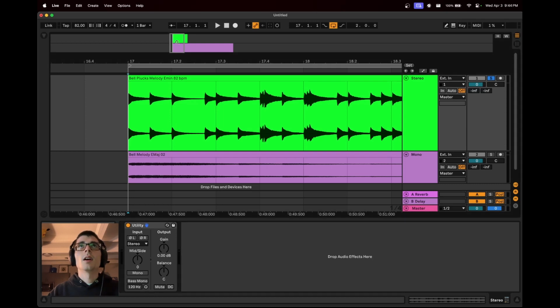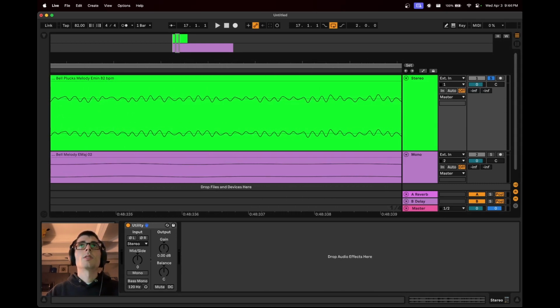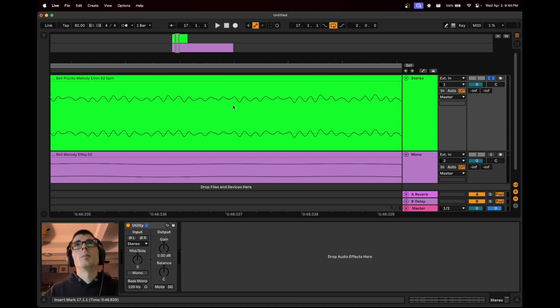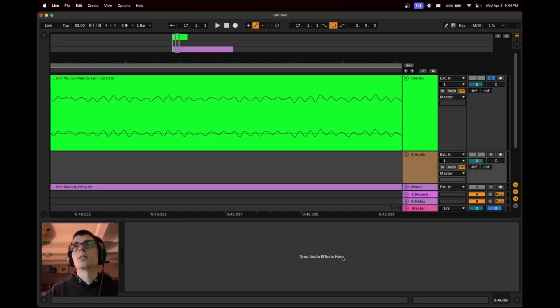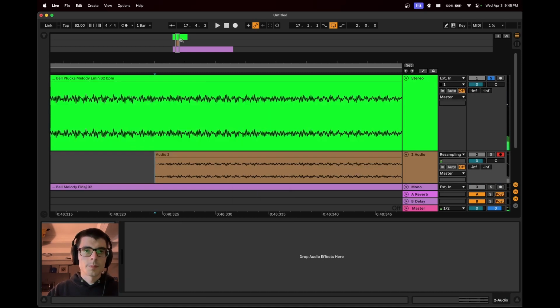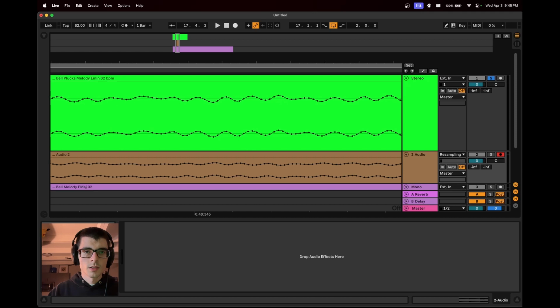So what does that mean? If you don't know what phase inversion is, we zoom in on this waveform right here. It might even just be best to illustrate it. Let's see, insert new audio track, turn this to resampling, arm it. Okay, so there's going to be a little bit of latency, as there always is.